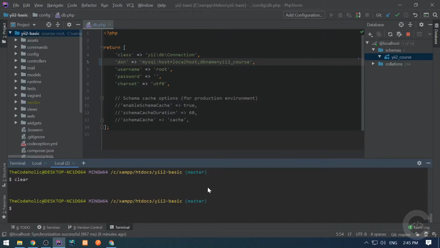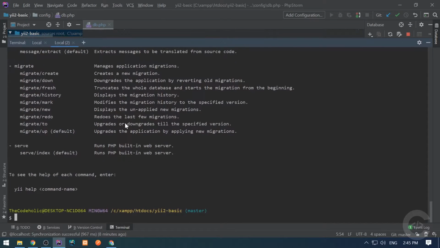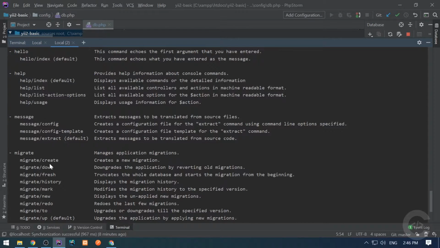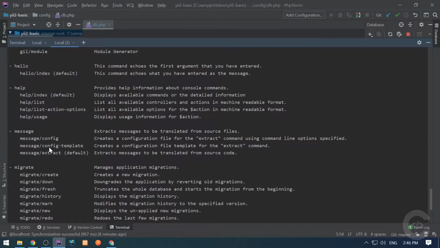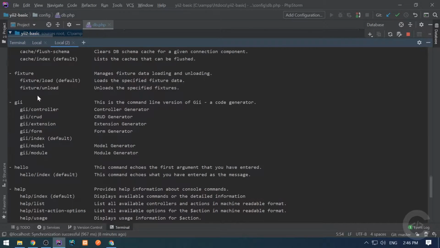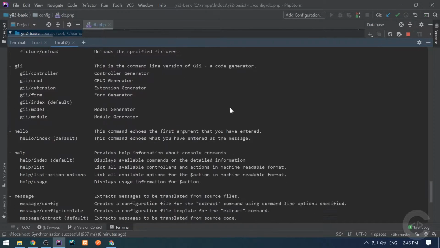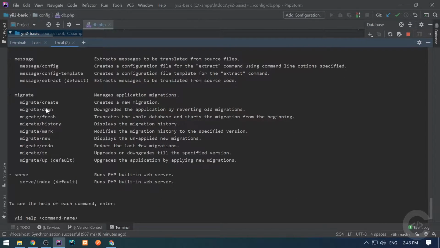To generate a new migration, I need to run php yii, and here I need to run migrate. So php yii basically by its own gives us possibility to work with a couple of interfaces. We can generate migrations, we can work with messages, we can work with Gii and so on, with cache and so on. Okay, so we are interested in migrations, and we can see what commands are available. So migrate up is the default command which upgrades the application by applying new migrations. Migrate create creates new migration, migrate down downgrades or reverts the application migrations, and so on.